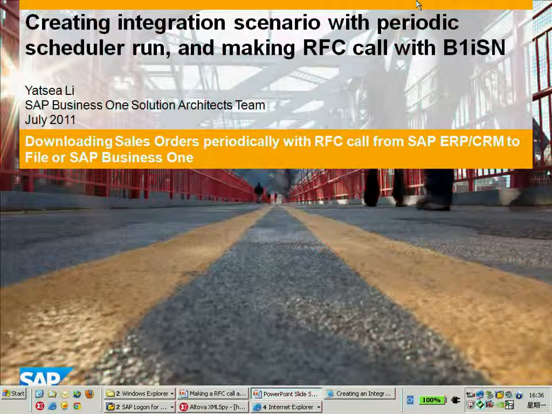Nowadays, people are asking, is it possible to create an integration scenario that runs on a periodical schedule, maybe every day or every midnight or every week? And in addition, they would like to make some additional RFC calls to the SAP ERP or CRM system to retrieve the information and then download it to Business One or to another system. So the answer is definitely yes.